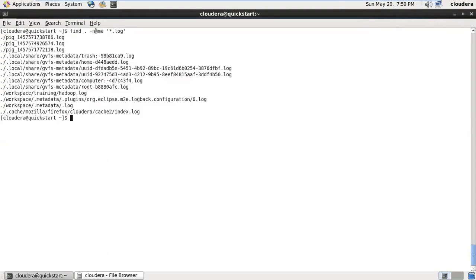And here I have shown only one option, by name. You can also search by time: what is the latest file created in the directory, and what is the oldest file created. You can also search by owner, by timestamps, all those things. But I will leave that as an assignment.